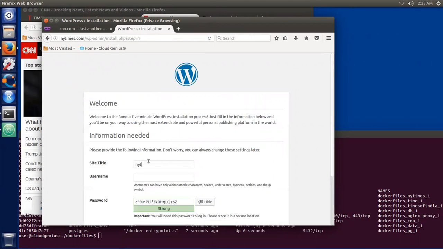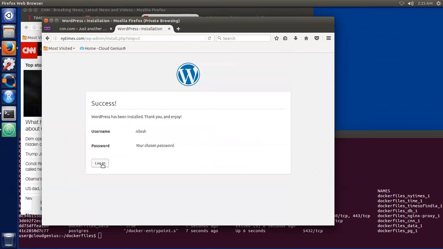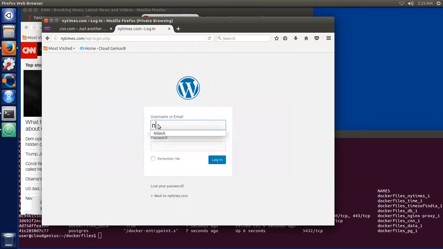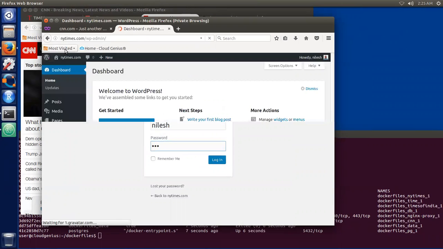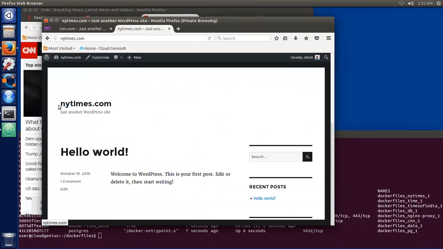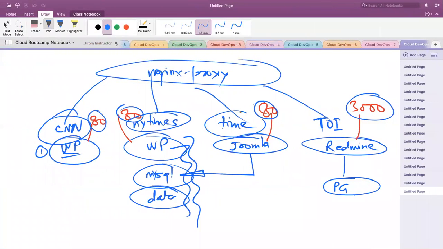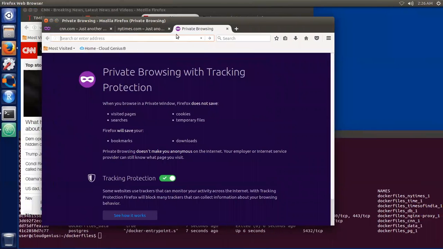We'll call it newyorktimes.com. Username and password. And log in. And this login is our different site known as New York Times. We visit that site. It looks like New York Times. Then we will open the other magazine called Time Magazine. So we'll go to time.com.